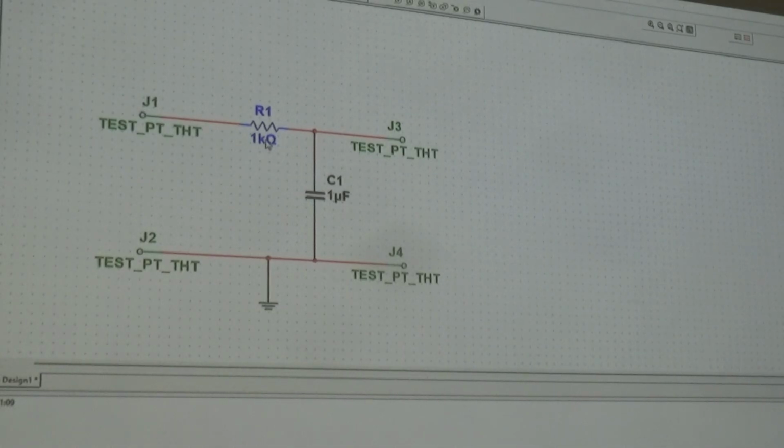Look what's happened to that resistor R1. It's turned blue because it's so happy it's got a pair of shoes. Okay, so we've now given that resistor a footprint that we've selected from the database of footprints.